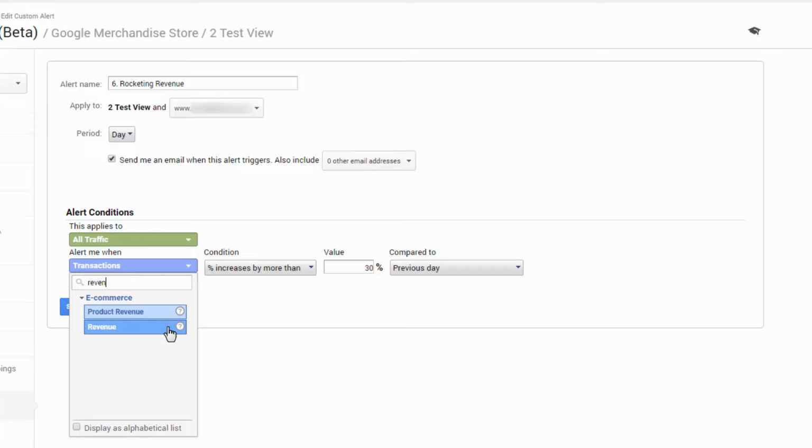So if your volume is relatively constant, then use revenue. If revenue is relatively constant, you can use transactions. Try both, give it a bit of a test.